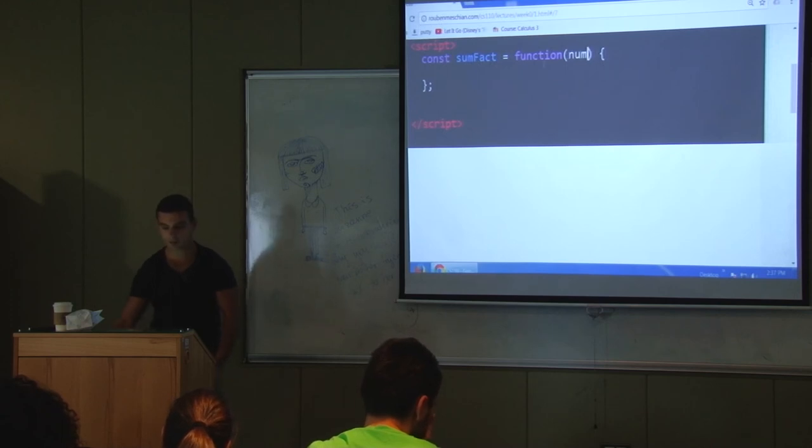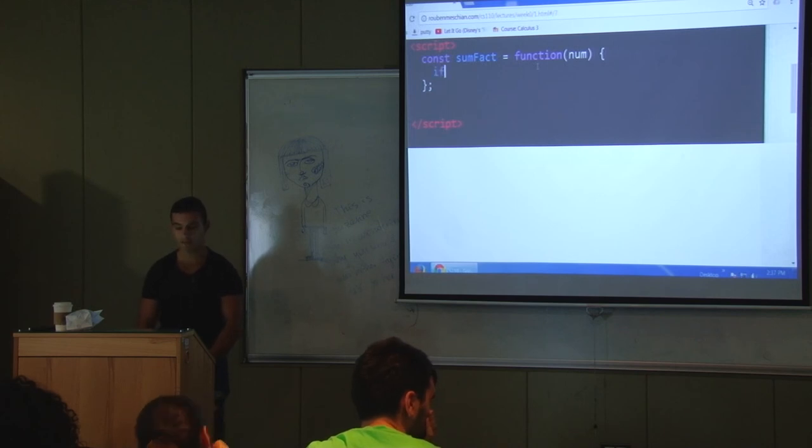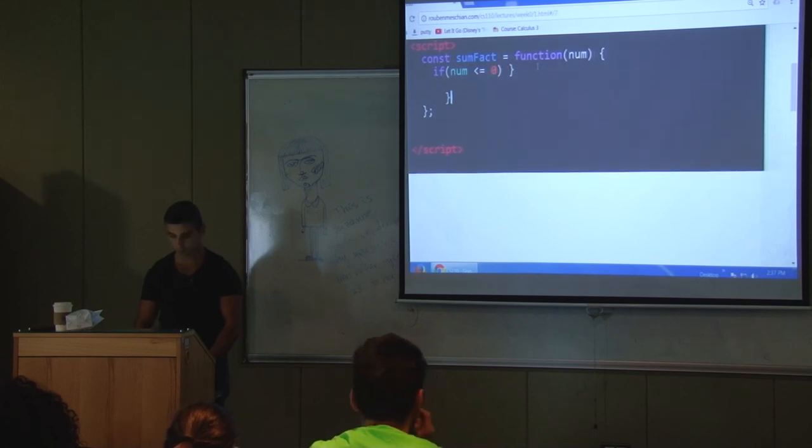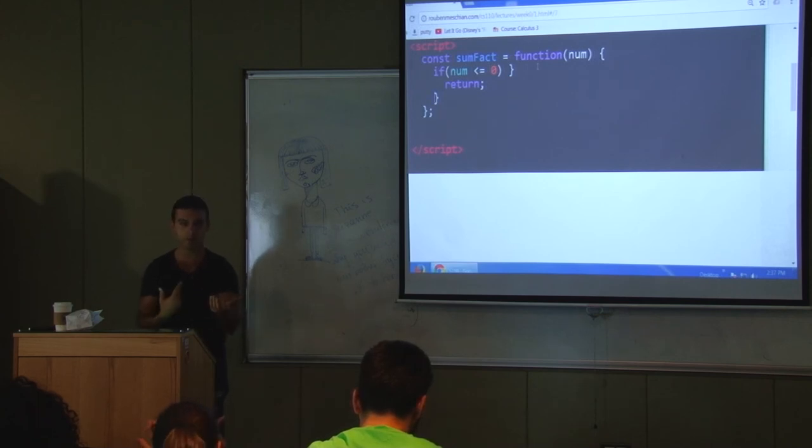Okay, now we give the stopping condition. We need to stop at some point. If less than or equal to zero. Remember, we're doing the stopping case. If it's less than or equal to 0, okay, fine, then what? Just return. We're going to return nothing. Incidentally, what does returning nothing mean? It stops, but what is the output of the function? Undefined.